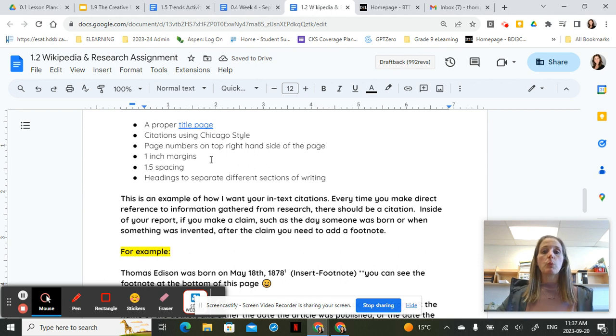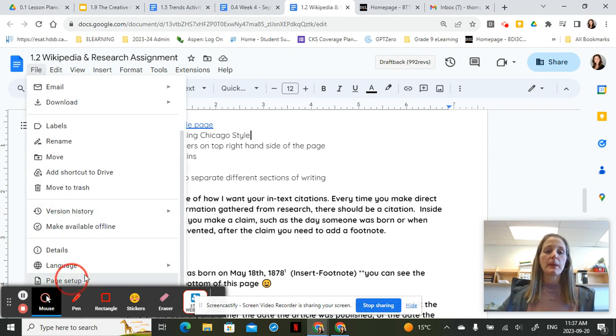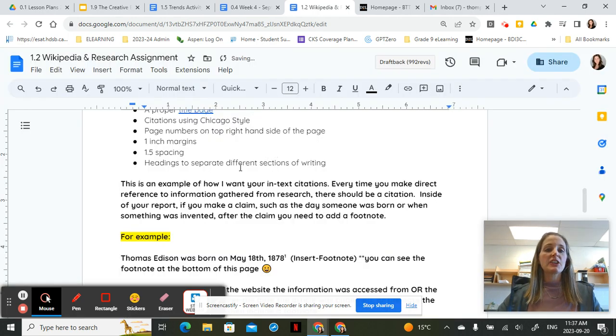You're going to do 1-inch margins, so to do that, you click File, you go down to Page Setup, and you change your margins to 1 inch, okay? Just so you know. You are going to do 1.5 spacing, and you're going to ensure that you have headings to separate your 5 different paragraphs, okay?